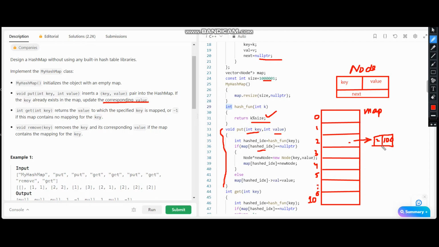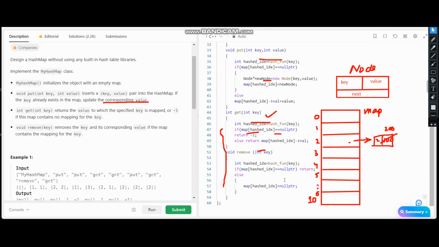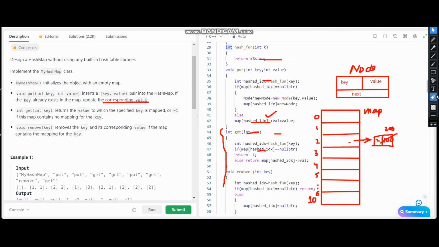What I will do is, I will go to this node, and I will update its value, so to whatever value is in the data set. Suppose this is 200. Okay, so this is what the put function does. Let's talk about the get function. Okay, so the get function is a very interesting function.